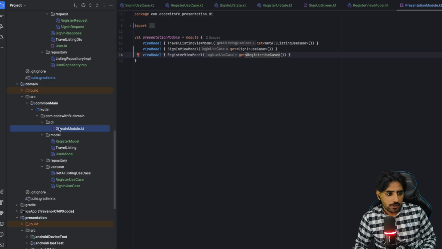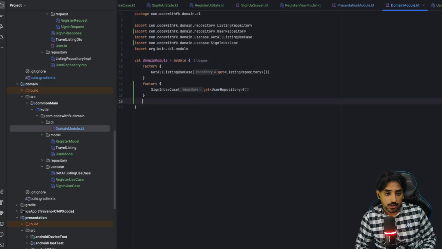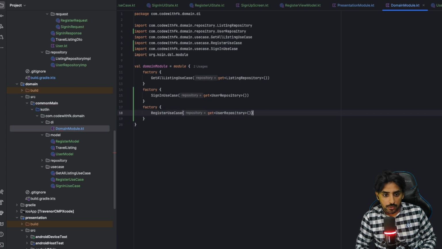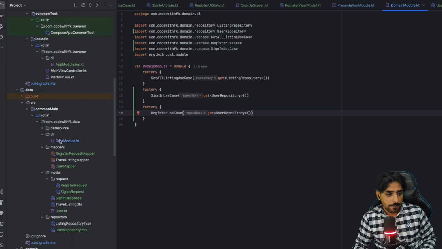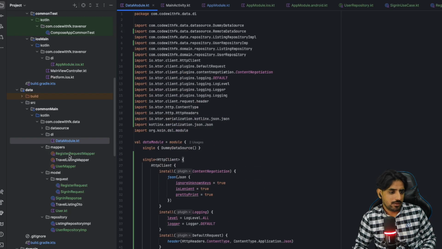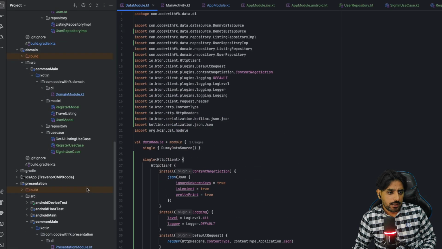In the domain section, we need to update the use case, the use case that we created. So I'm going to say factory register use case, and then we need to define that. That's that. Then last one is going to be data, and in the data we need to define the repository. We already have the repository, I think. So data, we don't need anything to change, and I think we are good.